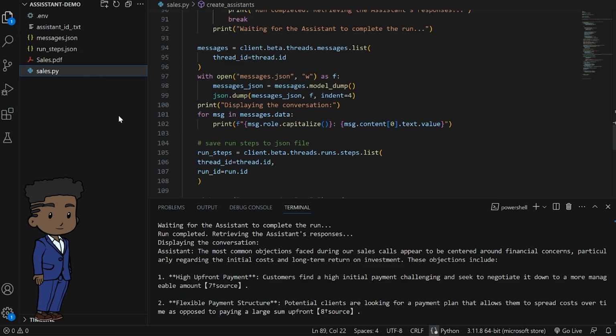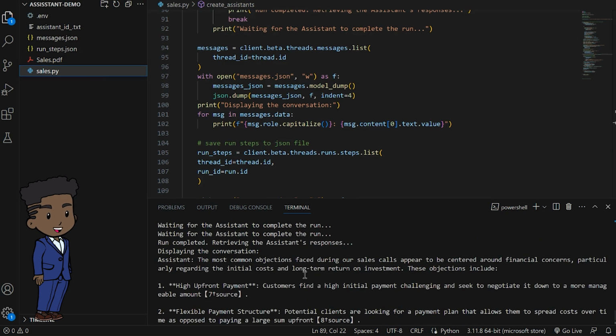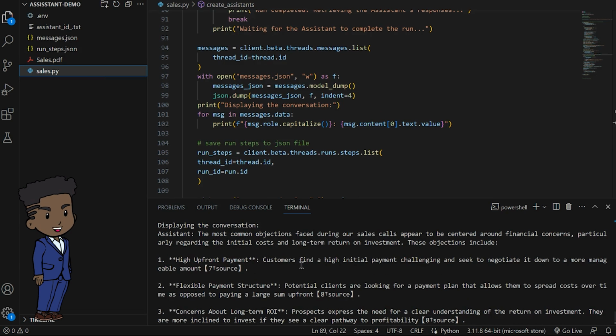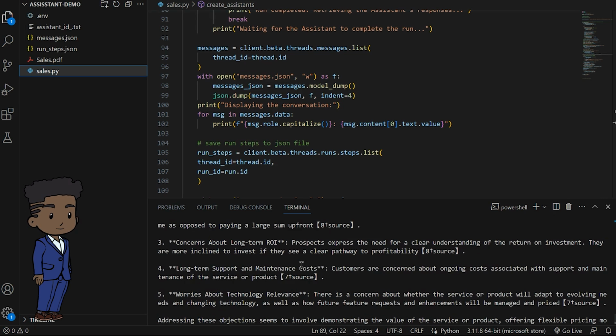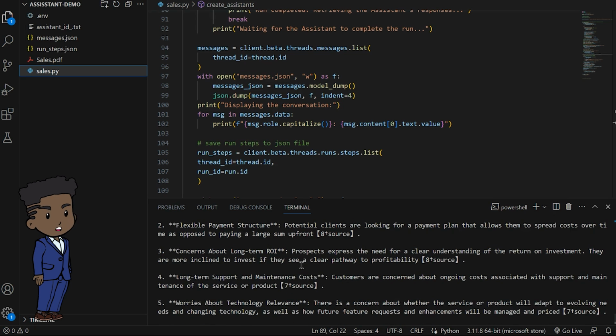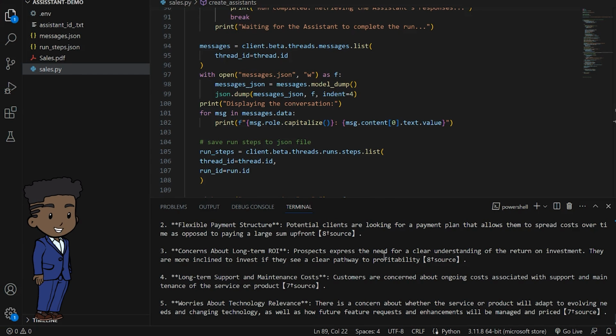And then we go back to the console, we actually see the system response. And we see that its answer to one of the most common objections we face in our sales call is stuff like higher upfront payment, flexible payment structure, concern about return on investment, long-term support and maintenance costs, and so on. Now let's go over how you can actually integrate the assistant functionality into a chatbot.